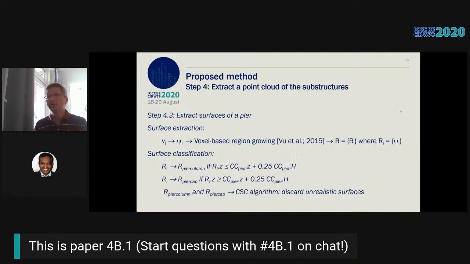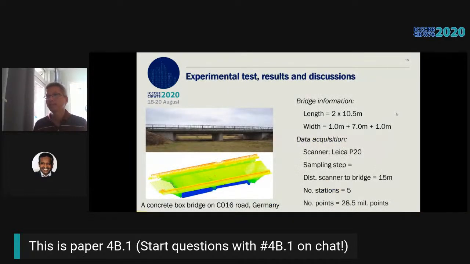And also during that, we implement some contextual knowledge to remove the incorrect surfaces. You can see that we call it connected surface component analysis, and it can discard the unrelated surfaces. Here is an example where we took a scan of a bridge in Germany. The bridge is around 20 meters long and around 9 meters wide, and we scanned it with a scanner.